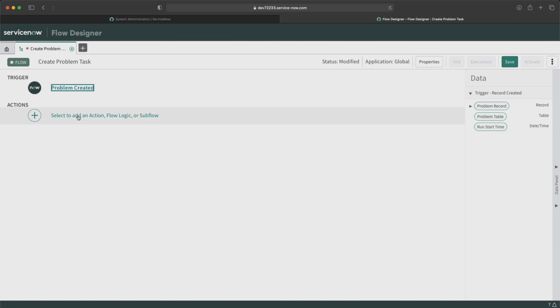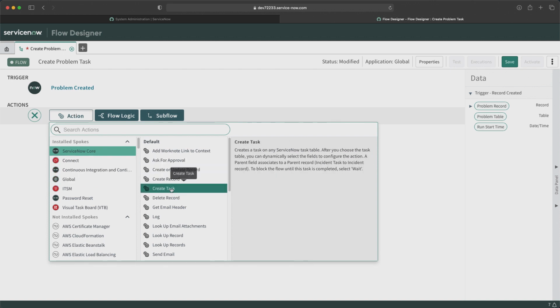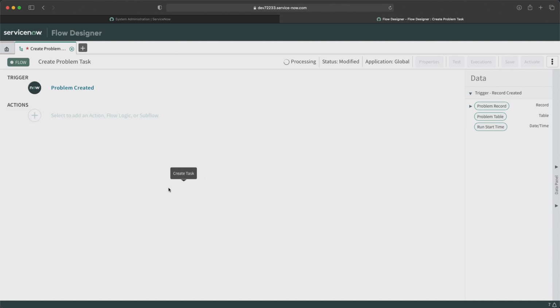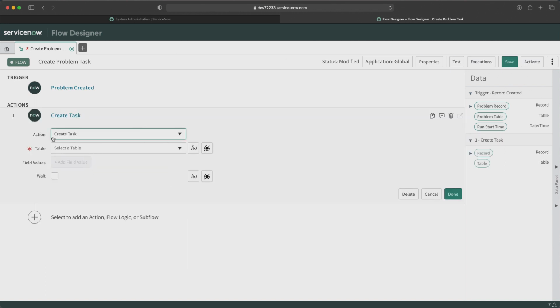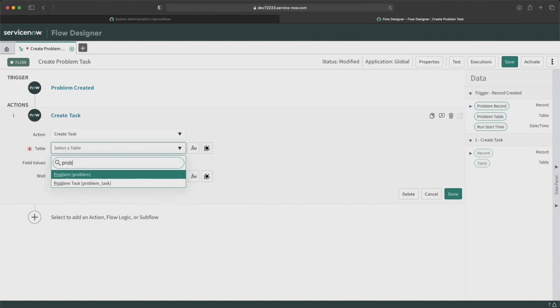And then I will click on action. So I have to add an action now. Now what action do we need to take? Basically, we have to create a new problem task. So I will click on action, and here I will go to create task. So I will click on create task, and you can see we have this create task. I have to select the table. So I can select problem task.